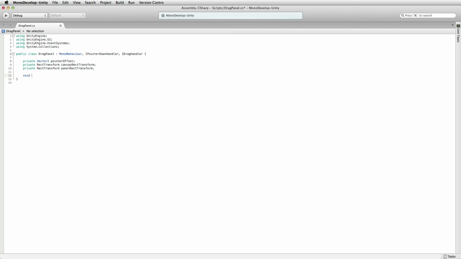So in Awake, when we wake up this script, we're going to grab some of these references. First one is our canvas. And so let's just call it canvas. And it's going to be equal to something called GetComponentInParent. Actually, we want the singular. Component singular in parent. GetComponentInParent. And the component we want is the Canvas.